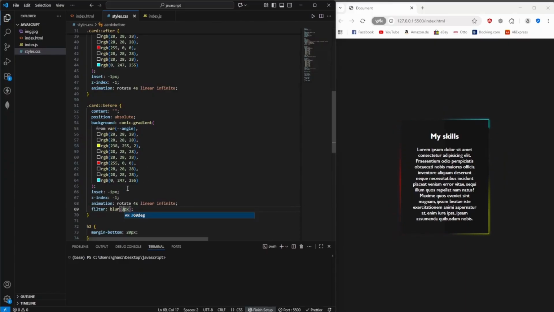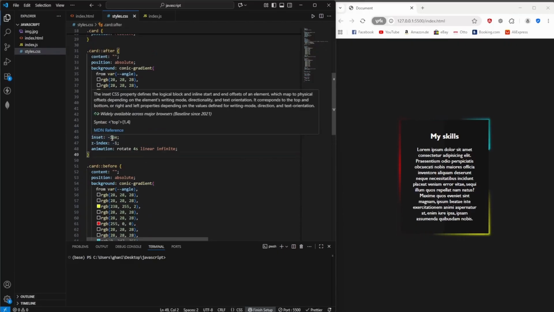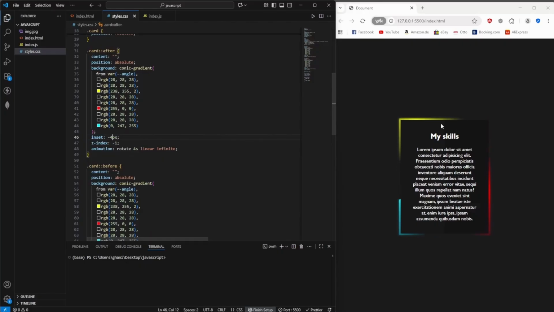And obviously you can change the inset however you want. You can, for example, use 4 pixels, and now you have a much bigger inset. Obviously you would need to change it right here as well, and now you have this effect, for example.